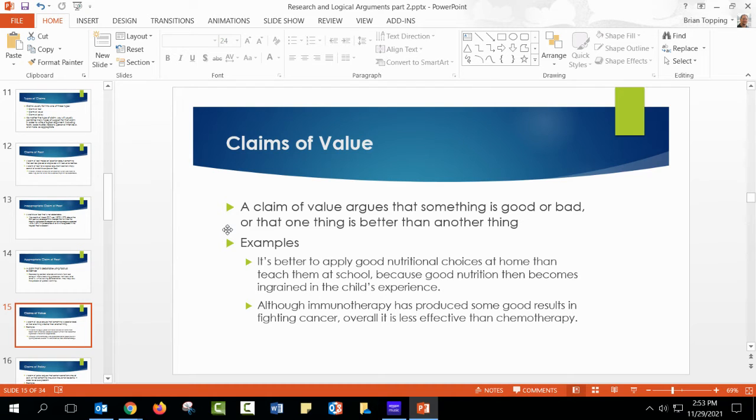You also have claims of value. So a claim of value argues that something is good or that something is bad, or that one version of something is better than some other thing, all right? So it's a very debatable thing, but again, you're going to support this claim based on evidence, right? So we look at these examples.